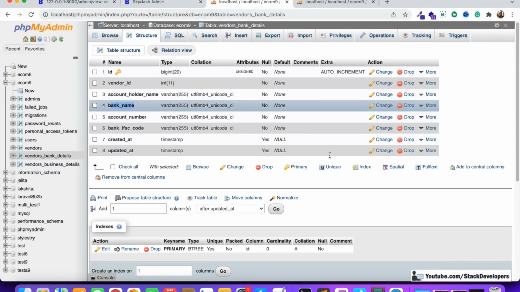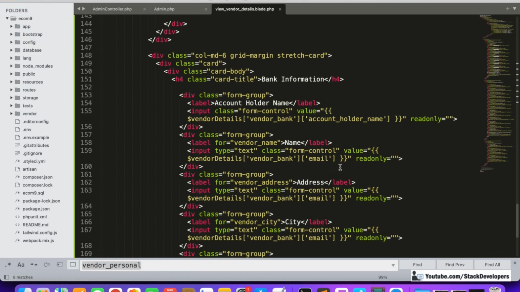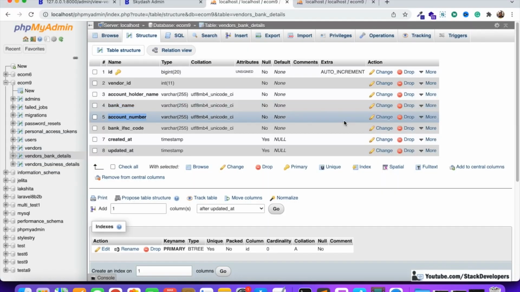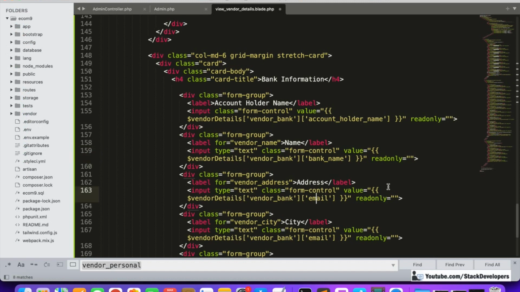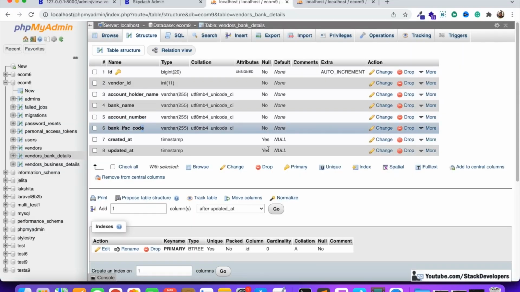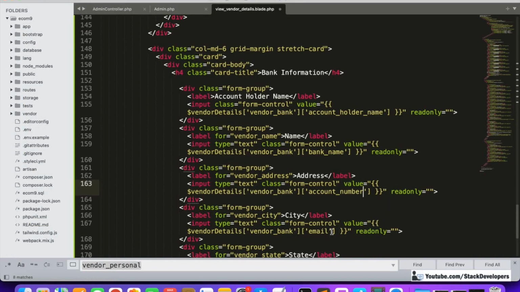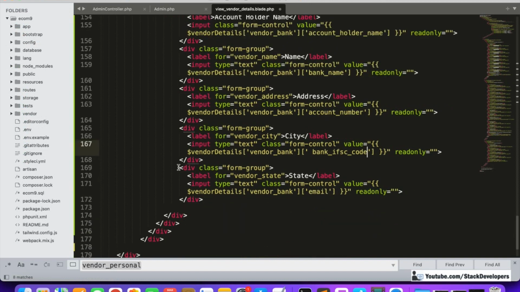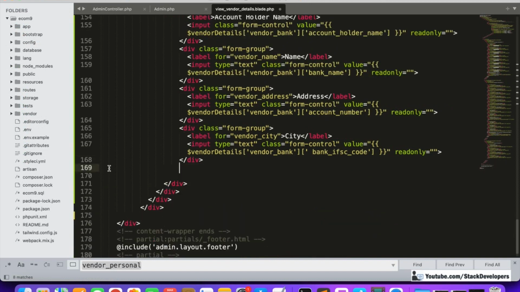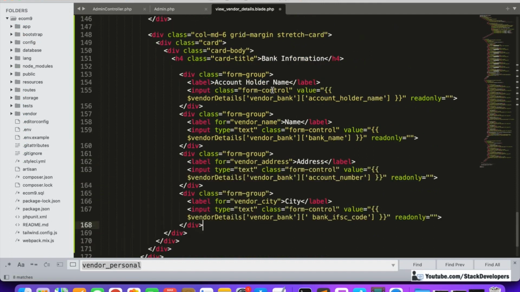And see account holder name, after that bank name, and after that account number, after that bank IFSC code. Only 4 fields are there. This one also not required. Okay, so here we are going to have the bank name, and here account number, and here bank IFSC code.